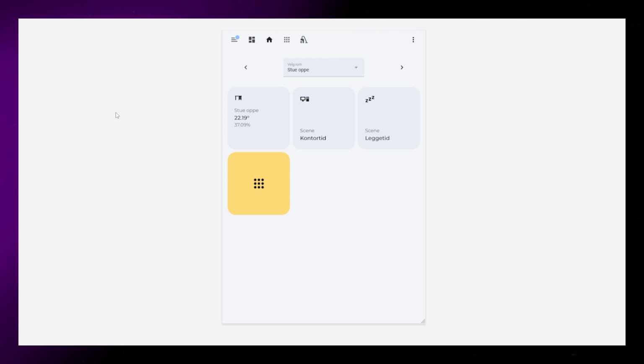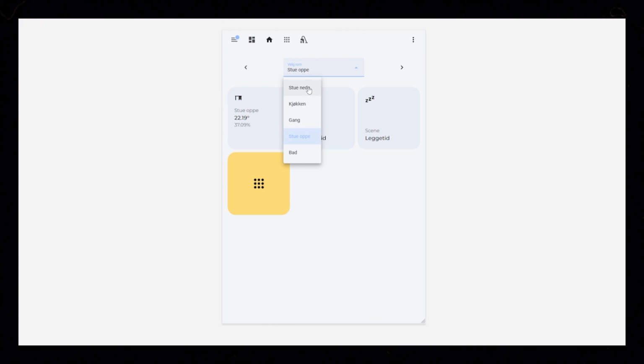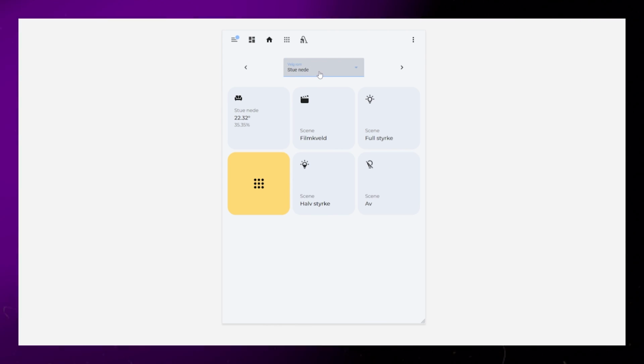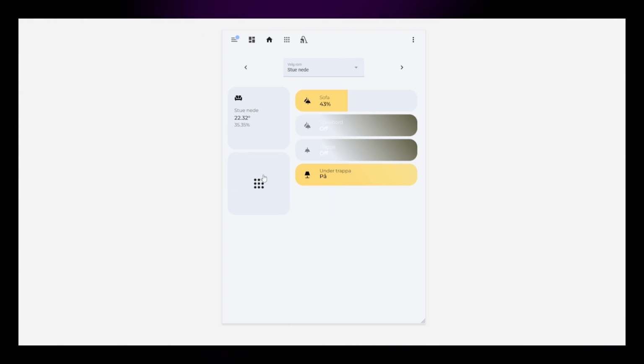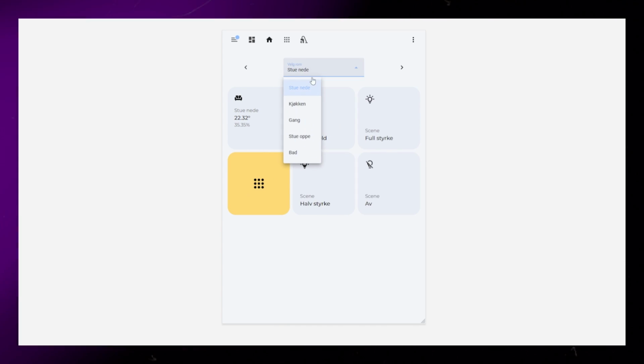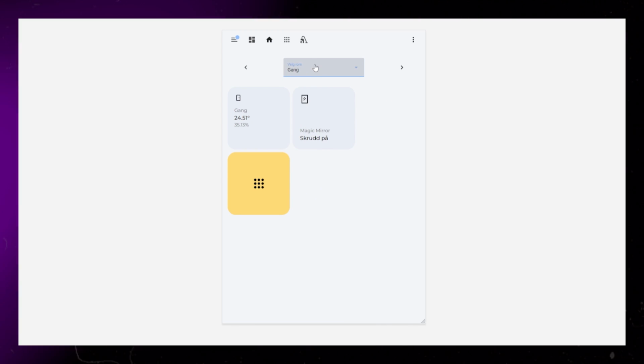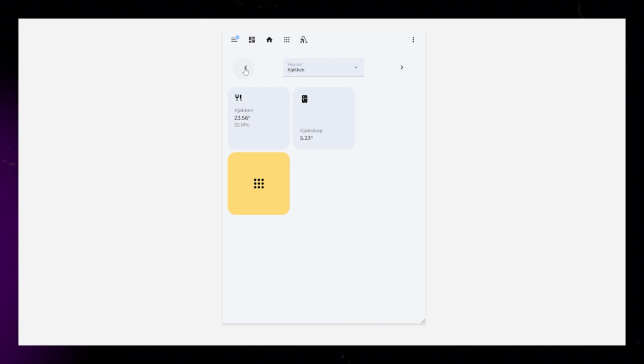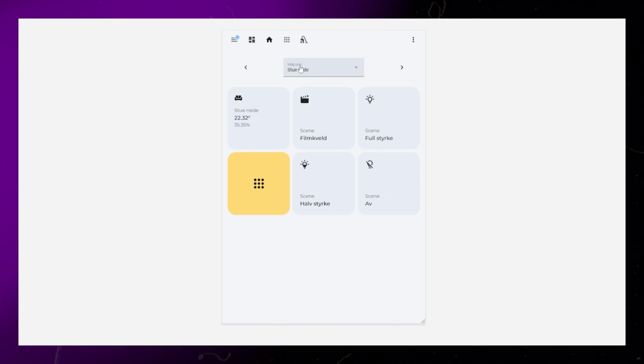The second screen is where I can control lights and devices in various rooms. At the top, I can select or flick through the rooms. Again, by using conditional cards, I can display the controls related to the selected room. I can also toggle a button to go between light sliders and scene buttons. This, again, is another conditional card.